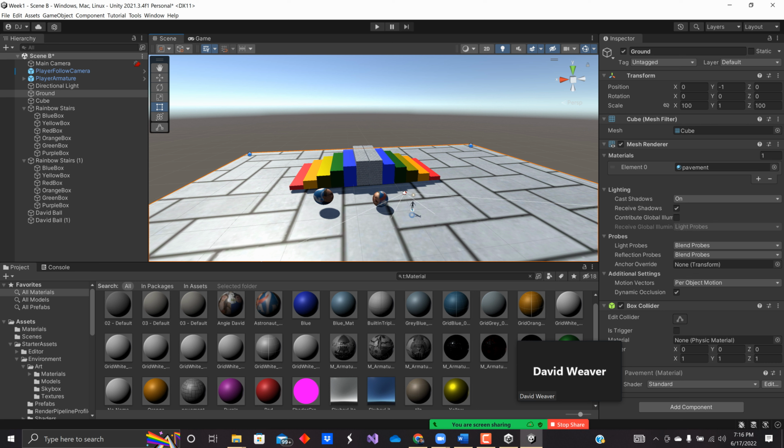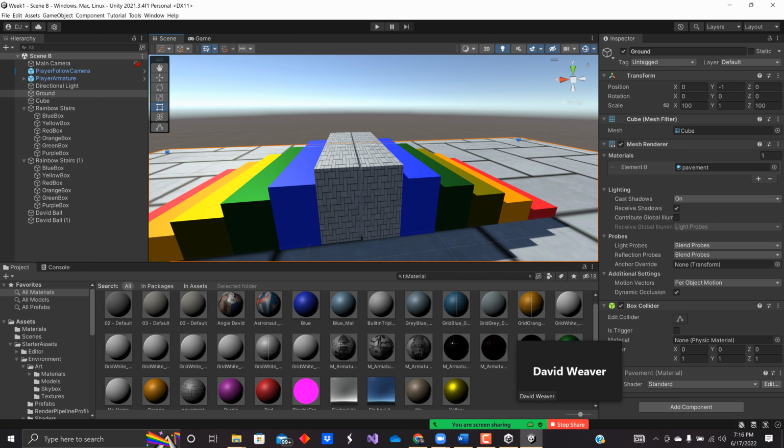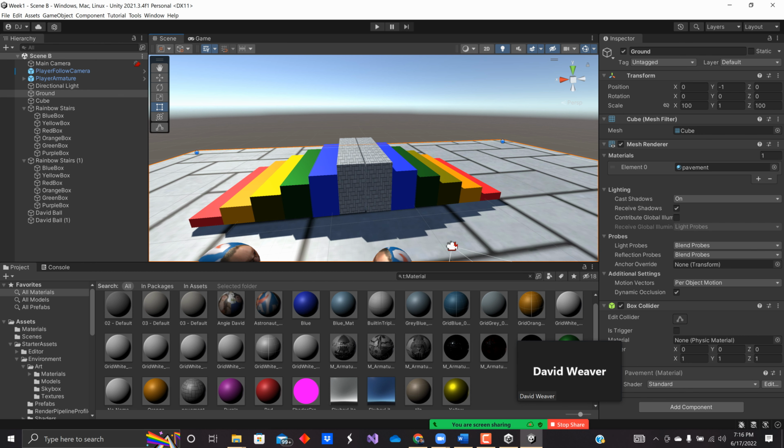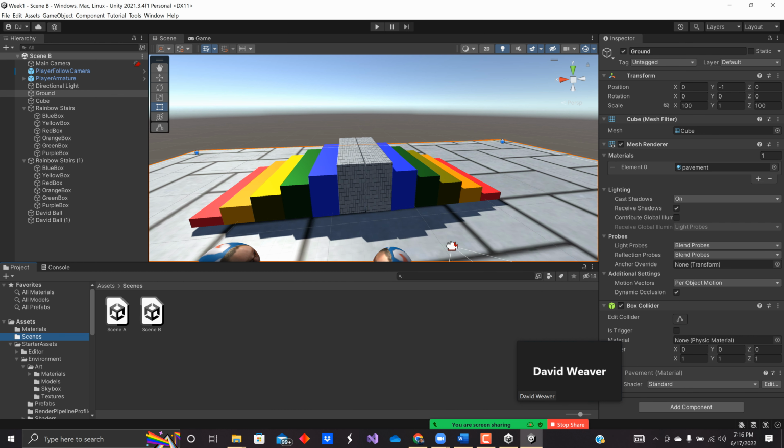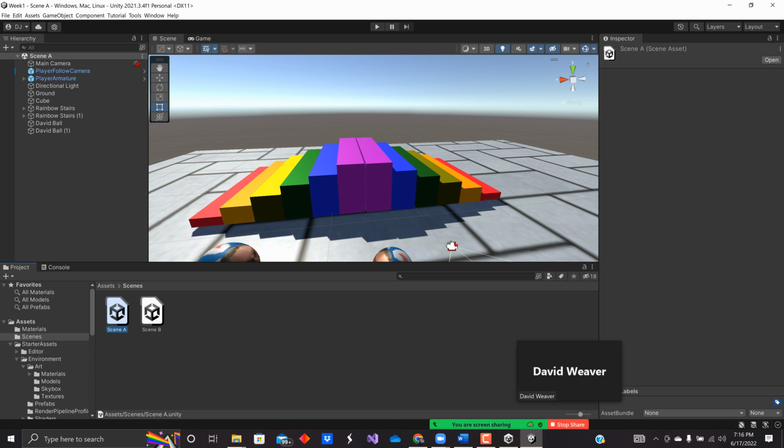Okay, well, I've got scene B saved. The purple's gone. It's pavement now. And if I go back to scenes, we can see that they're different. Scene A's got the purple. Scene B's got the pavement. But if you're copying stuff like that, you can have it work like that. So that's kind of cool.